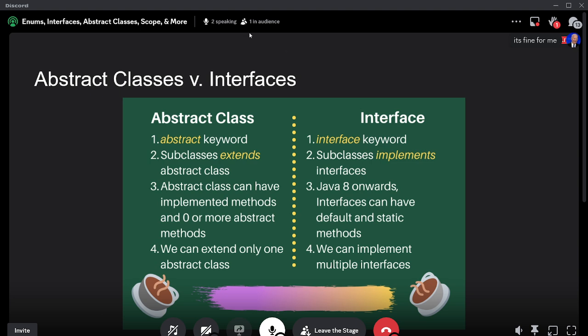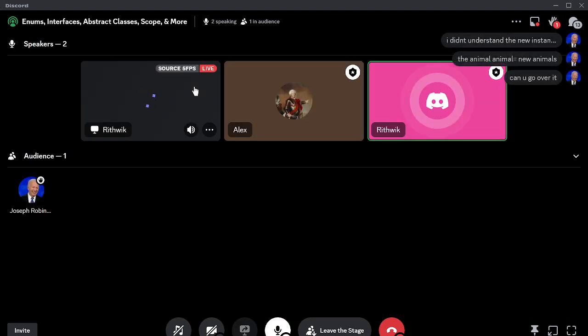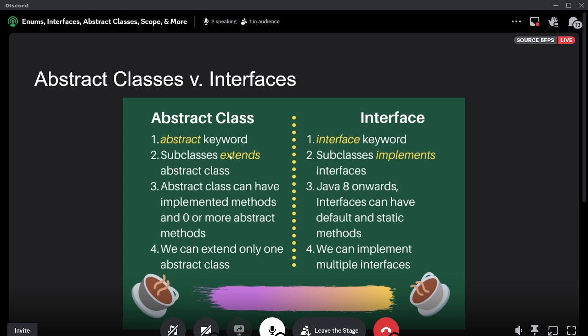So, abstract class versus interface. We have the abstract keyword, and the interface keyword, obviously. The subclasses extend an abstract class, whereas with interfaces, you implement the interface. For an abstract class, you can have implemented methods and zero or more abstract methods. For interfaces, you can have default and static methods. For abstract classes, you can extend only one abstract class. However, for interfaces, you can implement multiple.